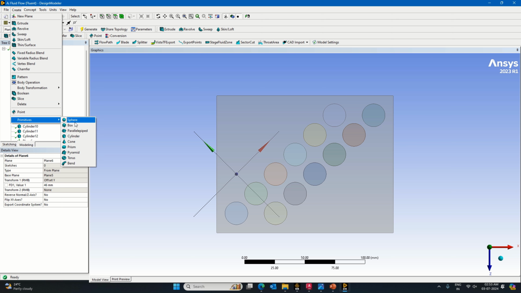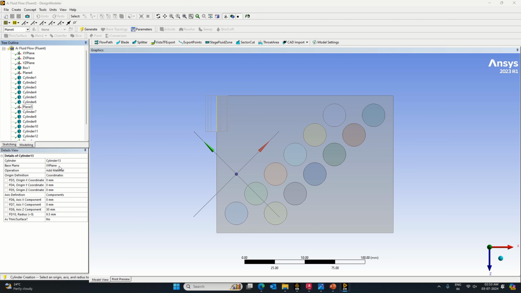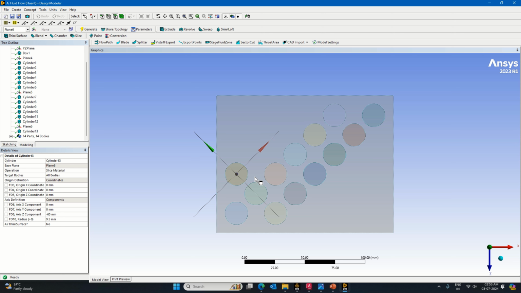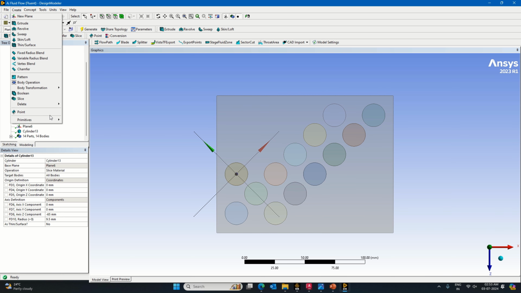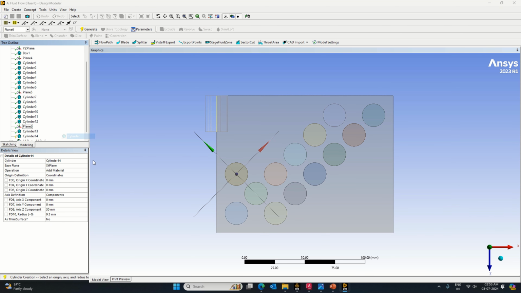So create, let us say primitive, that is cylinder. Instead of XY I will select the new plane, make it apply, instead of add material I will make it slice material. So the Z component I will make it minus 65. The X component I will make it 23, sorry, first will be here only. So I will just make it generate. So it is generated here.